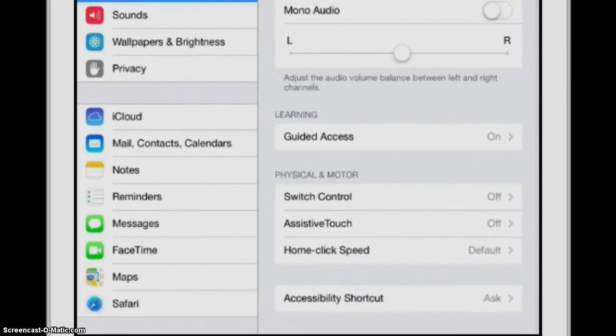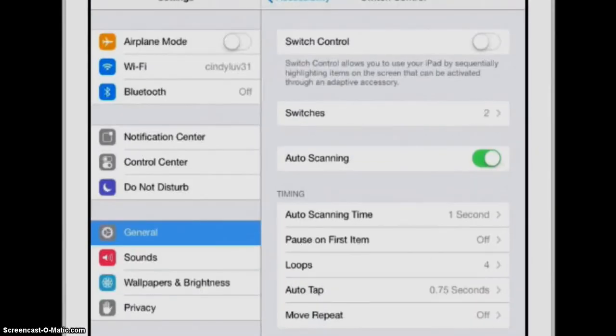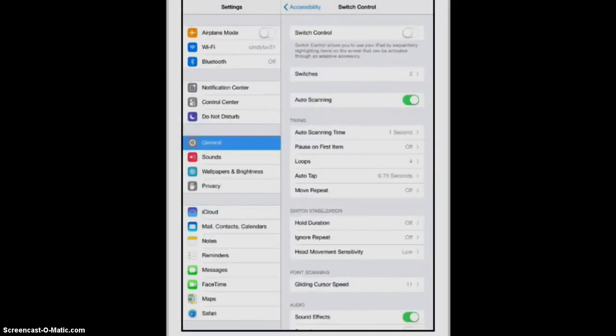And then finally, there's a new feature called switch control, which should be a great benefit to anyone who has a motor or cognitive impairment and relies on external adaptive technology. The nice thing about switch control is that you can also use your head motion, or you can just tap on the screen and use that as a switch. So let's take a quick look at how that works.